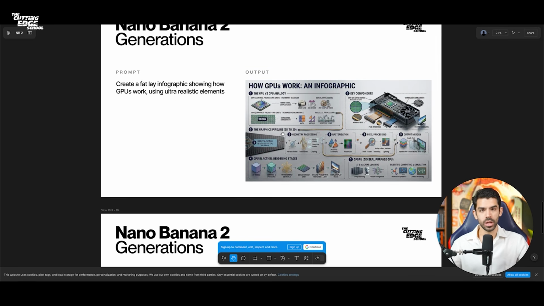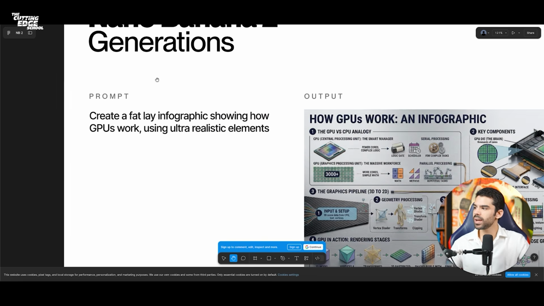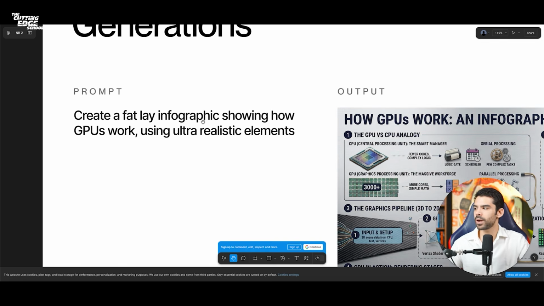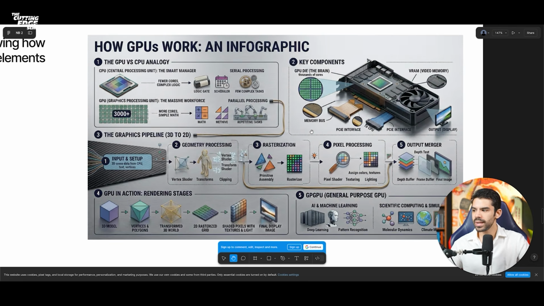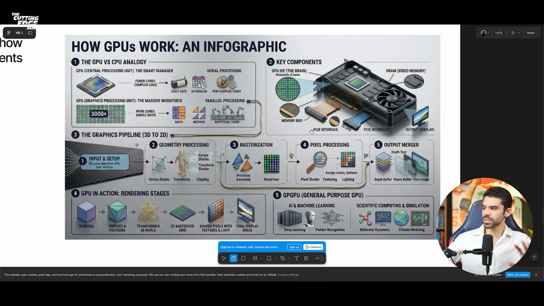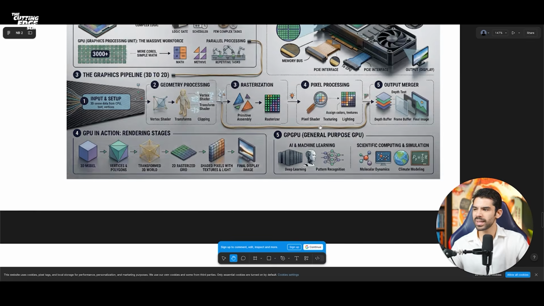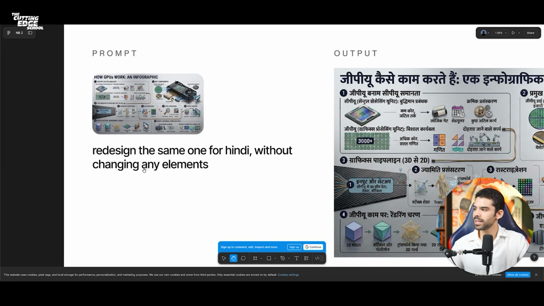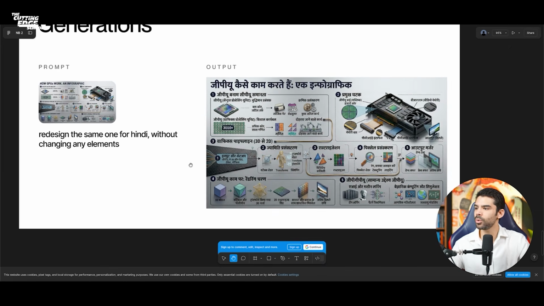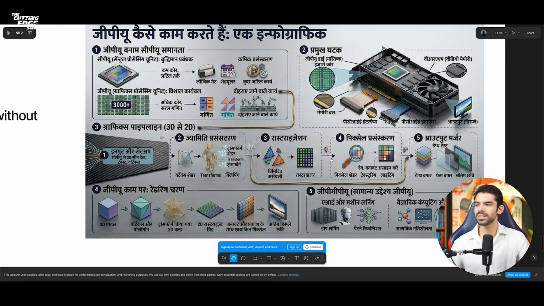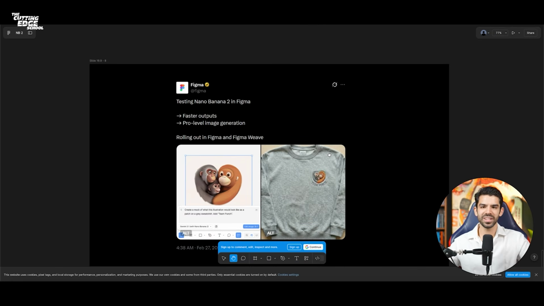To check world knowledge, as they claim this model has built-in knowledge, we simply asked NB2 to create a flat lay infographic showing how GPUs work. It did a pretty good job. From a first impression, I think it was able to put a lot of information together. It might be hallucinating in some areas for visualization. Then we said redesign the same thing in Hindi without changing any elements. Here it had some hallucinations in Hindi, but that's completely okay because this is of course the latest version of AI. As I mentioned, LLM aggregators are now going to use Nano Banana 2.